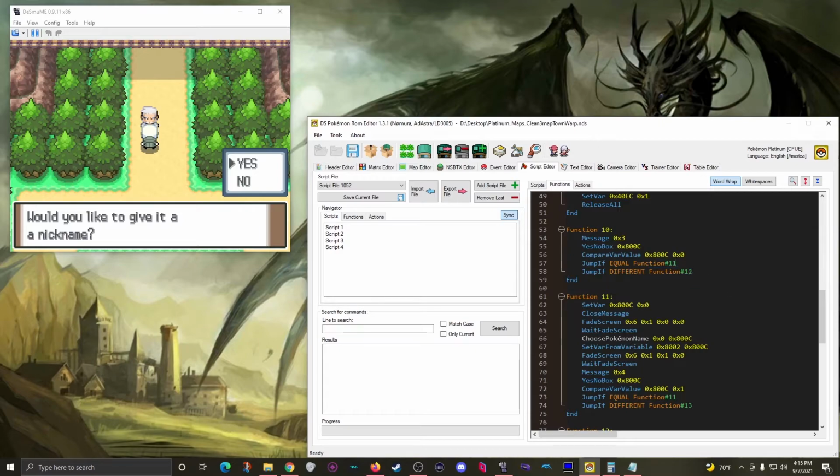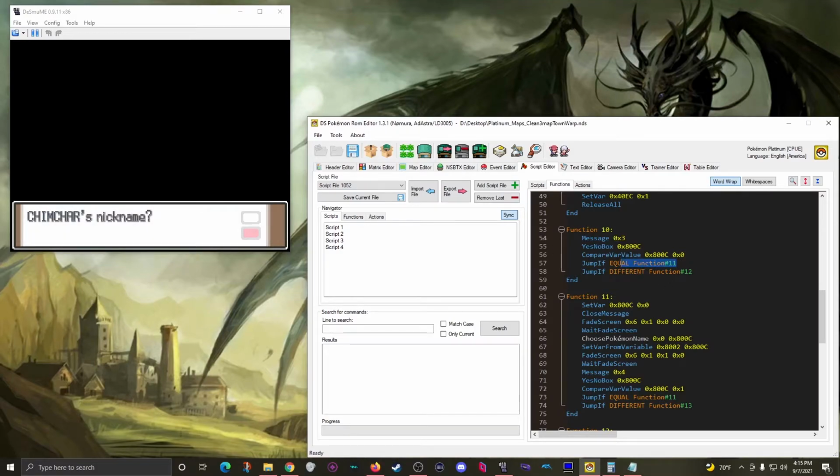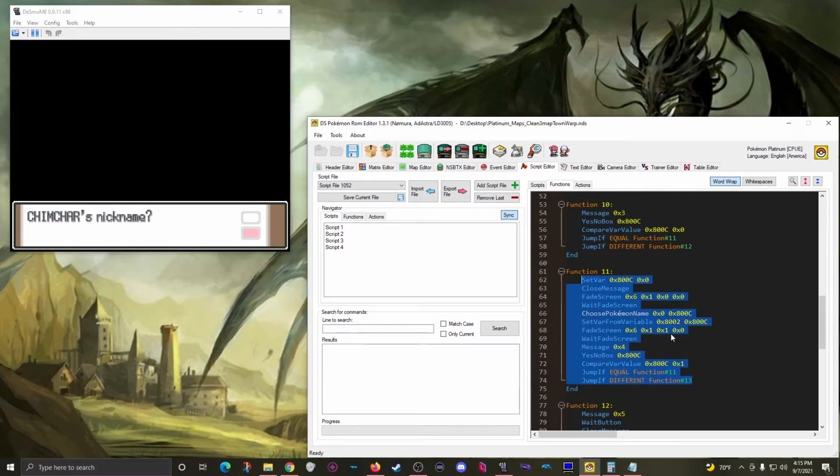Okay, so let's say here in my example that I hit yes. So we keep chugging along, and we immediately jump to this here, where this is basically, again, a carbon copy of the default scripts that I found about giving your starter a nickname. So it starts off with setting variable with hex value of 8000 in C to 0, which if we hit yes is already set to 0. So I don't know what the point of that is or if it's necessary. So I put it in there for consistency, but you may find that you don't need this.